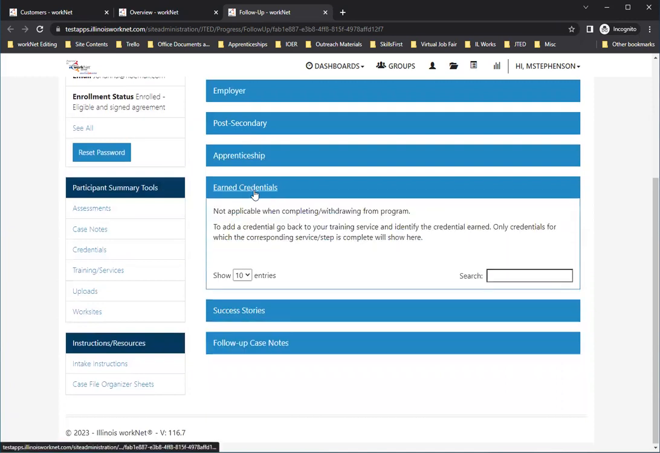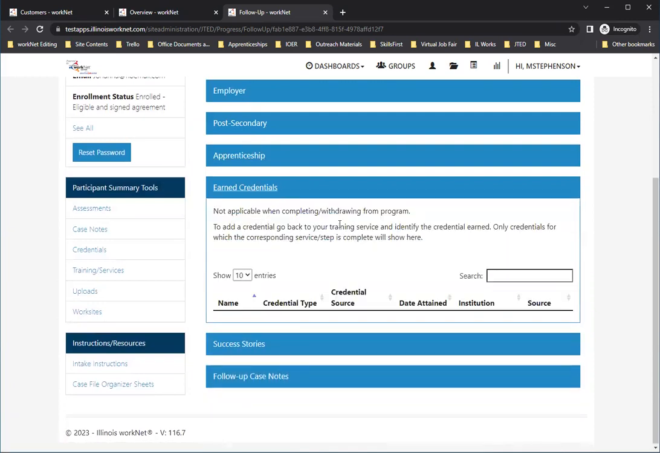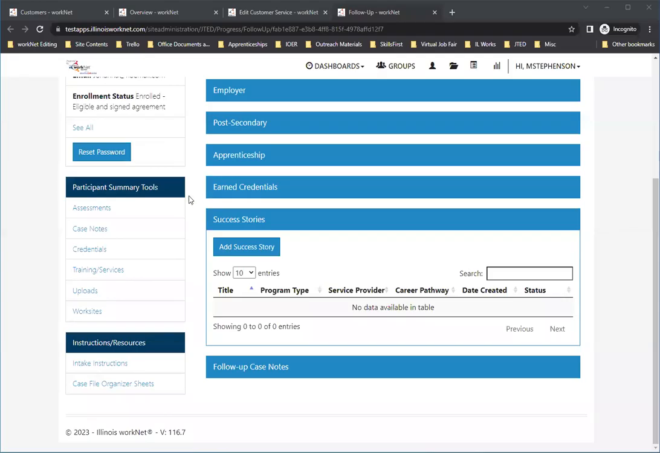And we have a few other windows here, earned credentials. So when you have been updating their customers' training services and their career plan, when you designate that they've earned a credential, that'll populate in this window here. I'm going to quickly add a credential so that we can see just what that looks like. In the next part here, we have success stories, and you can be redirected to our success story page on Illinois WorkNet if you click the Add Success Story button. And there's more instructions on how to add a success story, including videos and handouts and more. So you can add a success story for the customer as well.